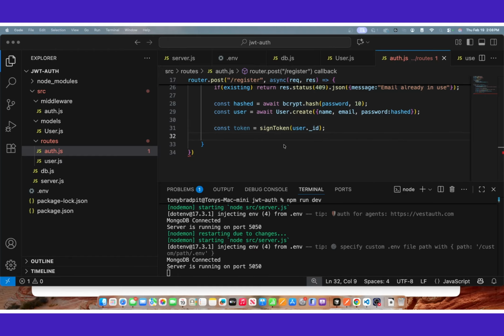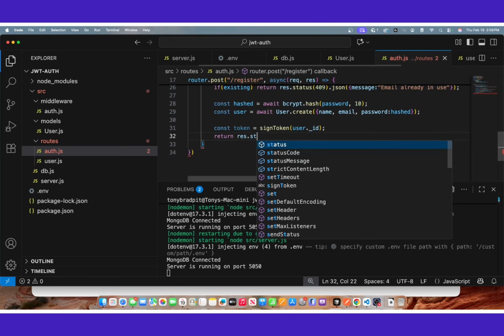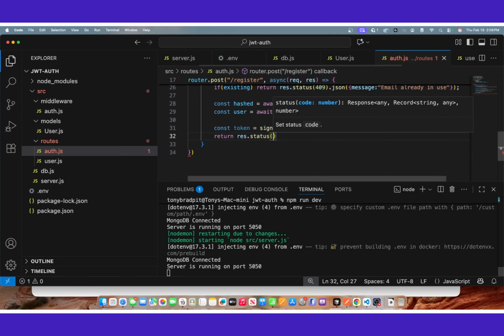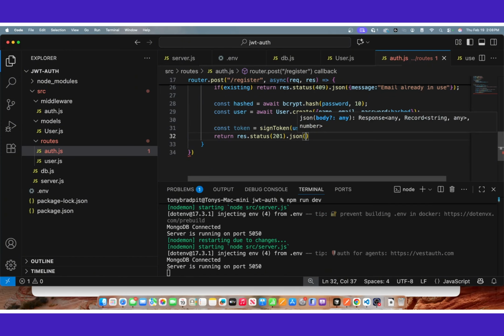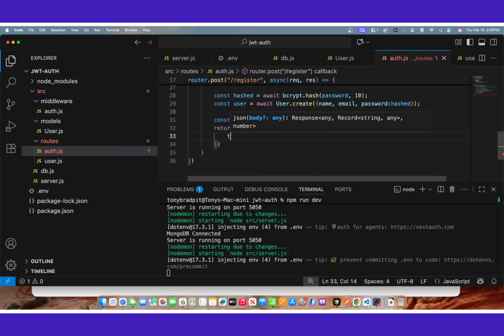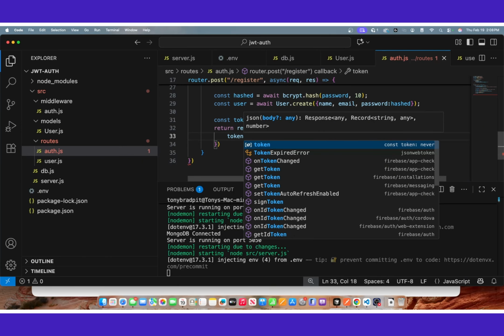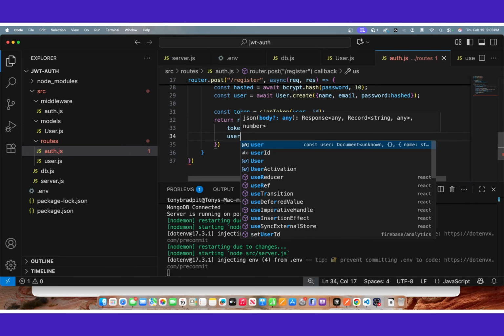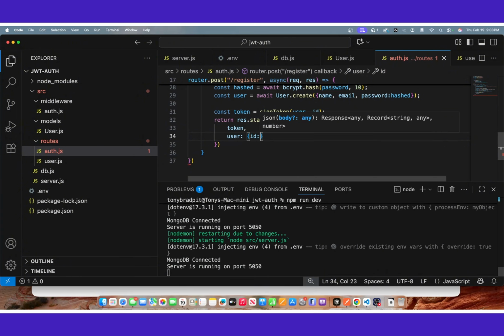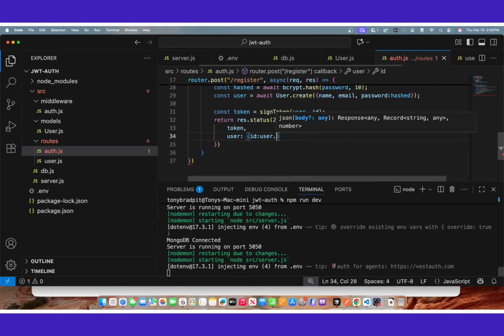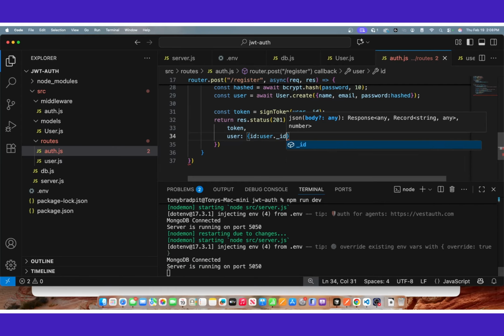Okay. And then next, we want to create a success response if we have successfully created a user. So here we're going to have res.status, and the status code is 201. And then we're going to have the JSON here. Inside the JSON, we'll have the token. So we want to return the token, and then we want to return the user. For this user, we want to return the ID, so here we'll have user._id.